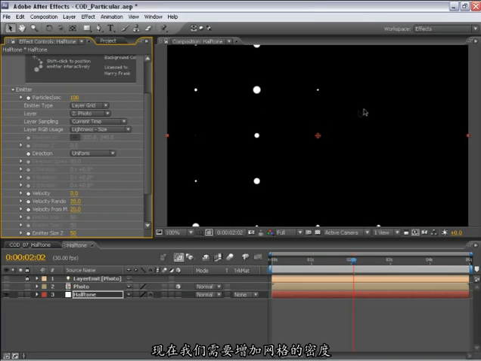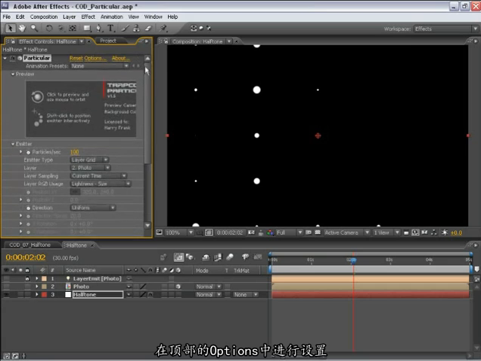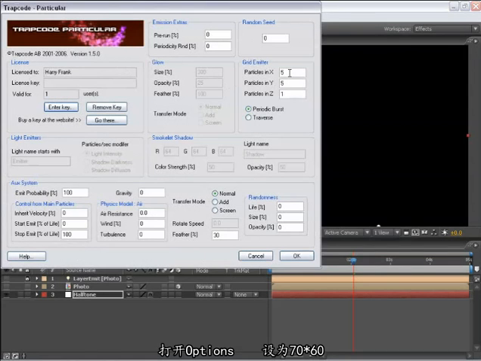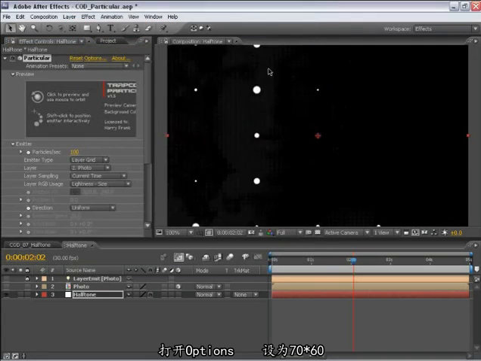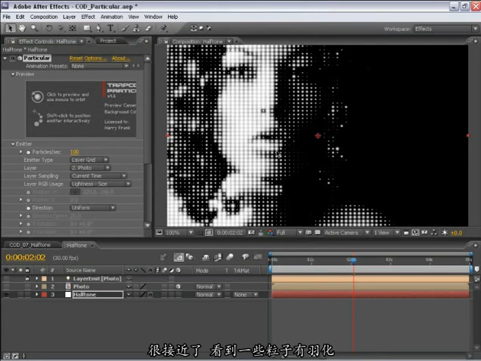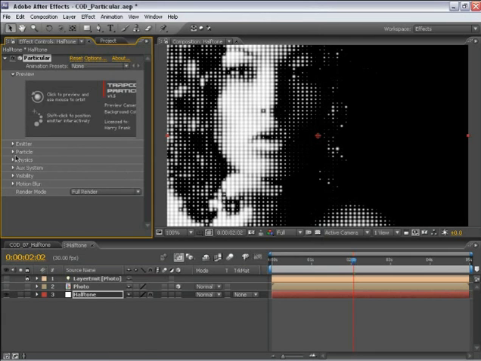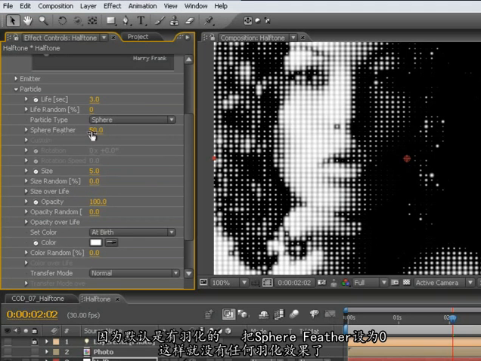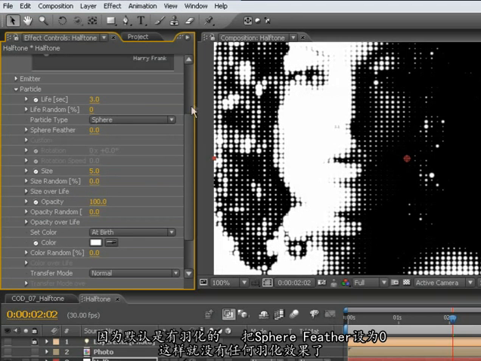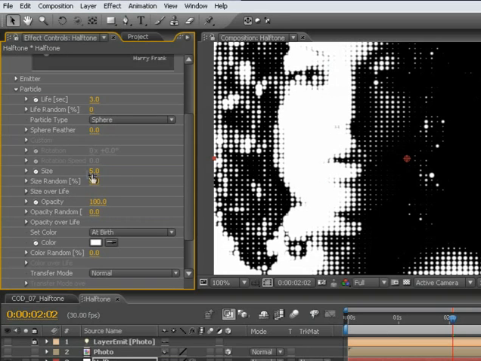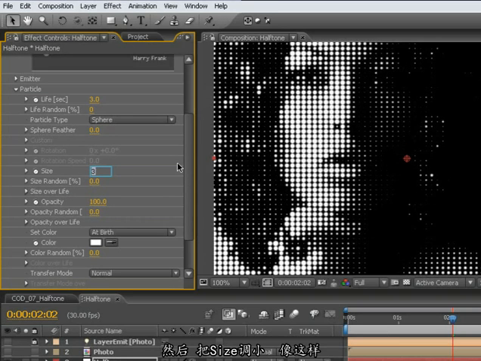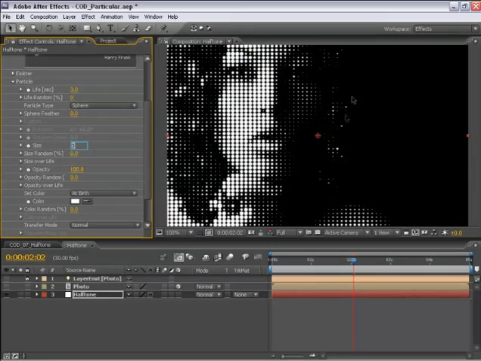But now we need to really size up this grid. So we do that in the options up here at the top. Click on options. I'm going to set this to 70 by 60. We're getting pretty close. We see sort of a feathering on the particle, which is its default setting. So I'll set the sphere feather to 0 so we don't have any feathering on it. And I'll turn the size down just a little bit like that.